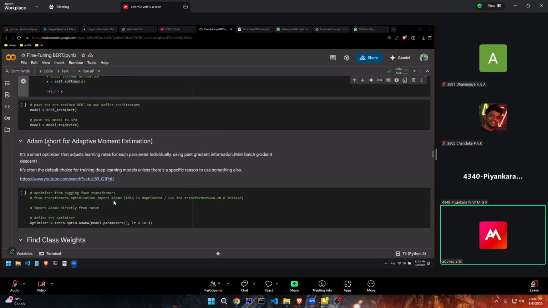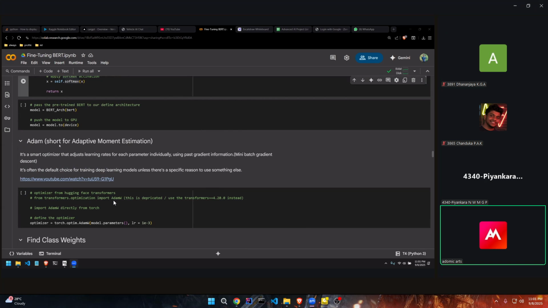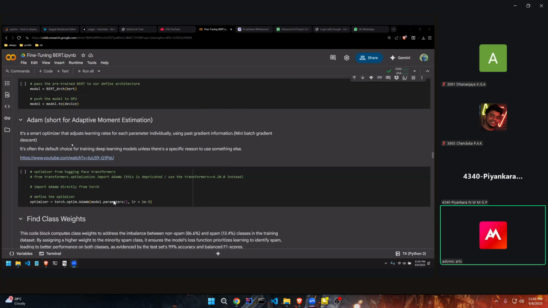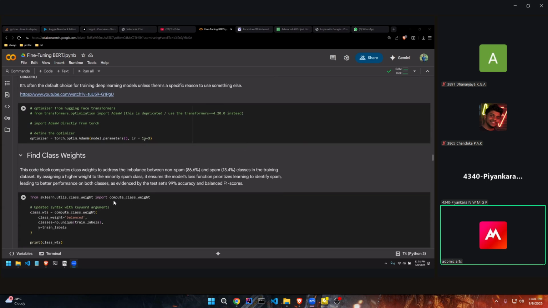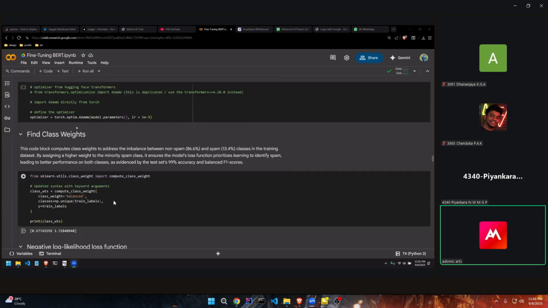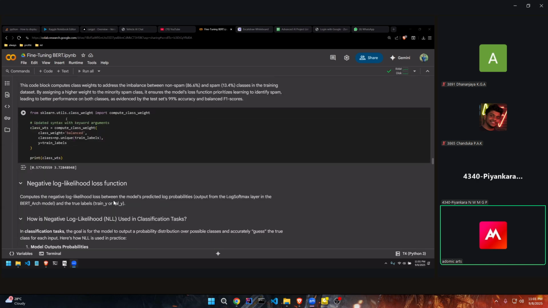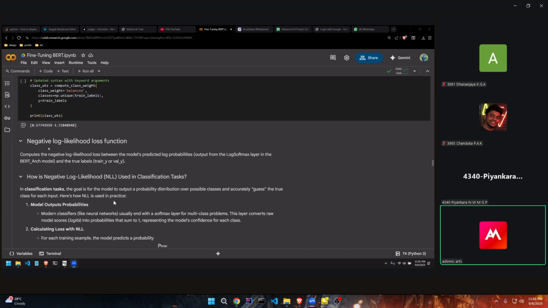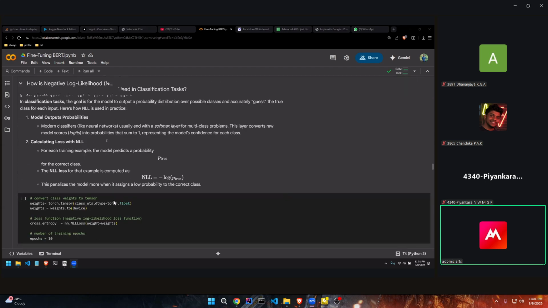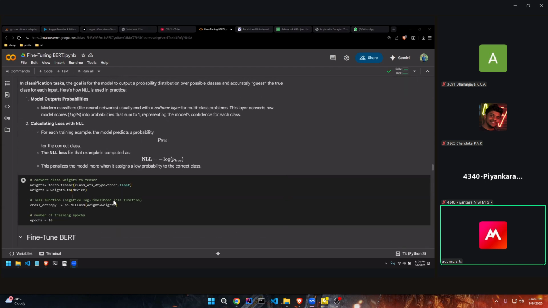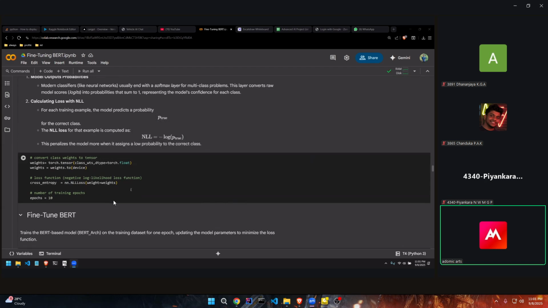Then we use the Adam optimizer as our optimization function during the backpropagation. So we use 10 to the power minus 3 as the learning rate for the optimizer. And there is a class imbalance, so we use NLL loss to reduce the class imbalance. You can see the code for that part is over here.